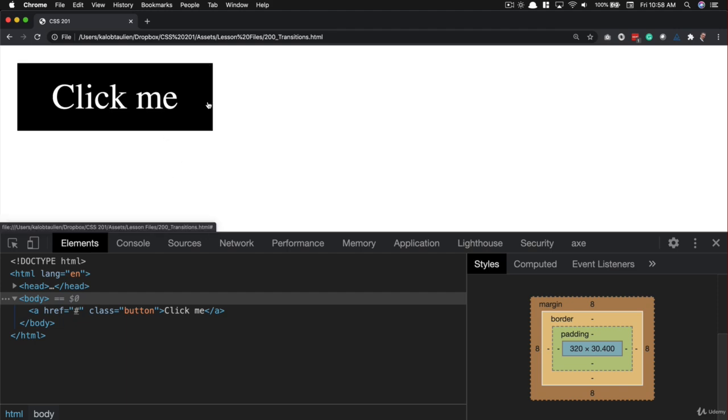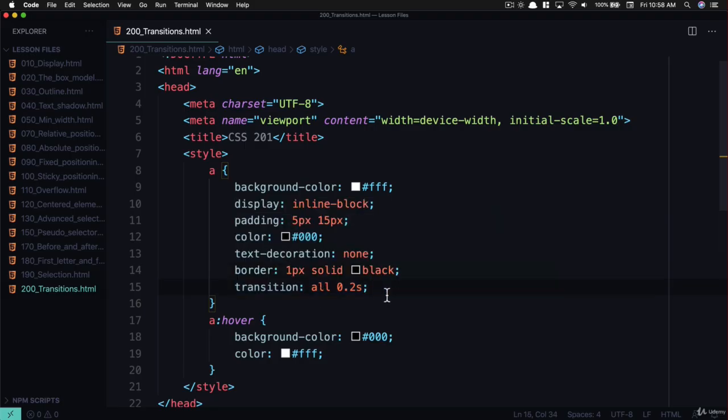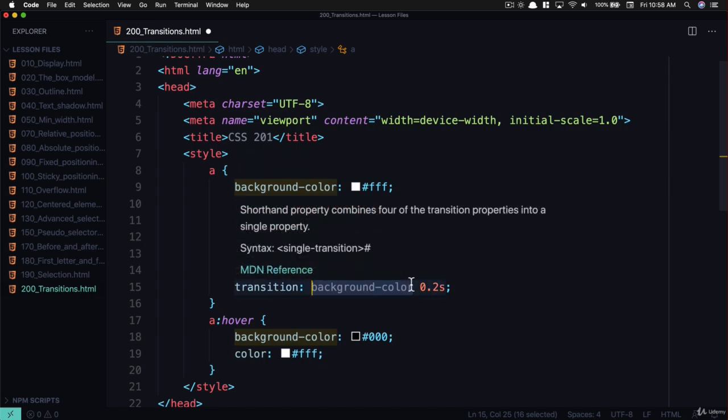That's a lot better. Now we could actually make this significantly more accurate. And honestly, this is not super performant because your browser is now looking for every single change. It's going to look for like display, padding, color, text decoration, border, and background color on the hover state. Maybe we don't want that. Maybe we only ever wanted to change the background color. Instead of all, we change it to background color. Matches this exact property name up here. And it's going to take 0.2 seconds.